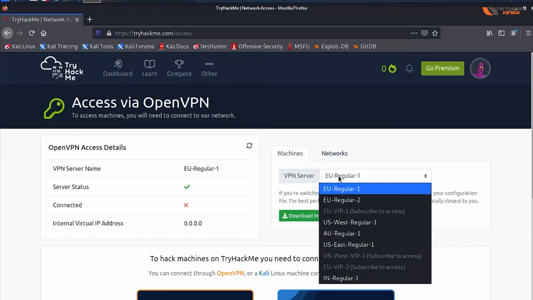Now I believe most of you are in India right now. Am I right? Am I wrong? If anyone is not living in India right now, then you would have to choose the server which is nearest to you. Because I'm in India right now, I can opt for IN regular. Let me tell you something about IN regular, because I have been playing TryHackMe for around 1.5 or 2 years now. What I have observed is that the IN regular one server is situated somewhere in the southern part of India. So sometimes when I'm trying to connect to the IN regular one server, the connection is weak.